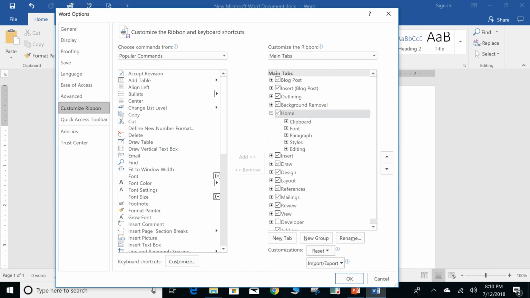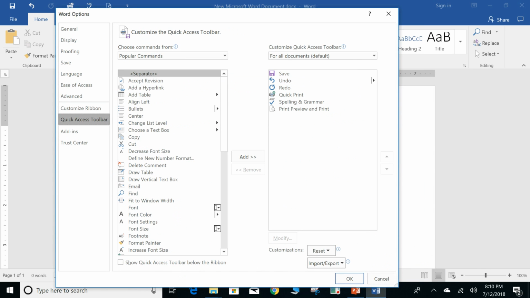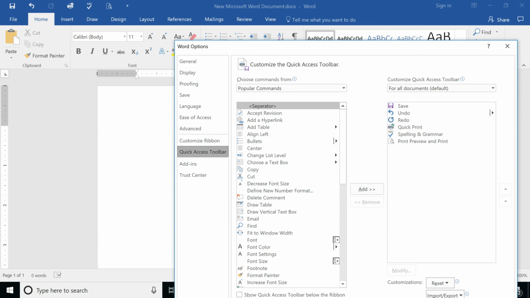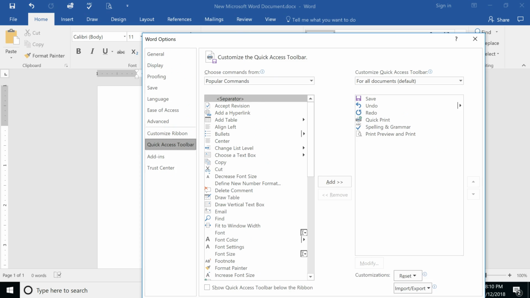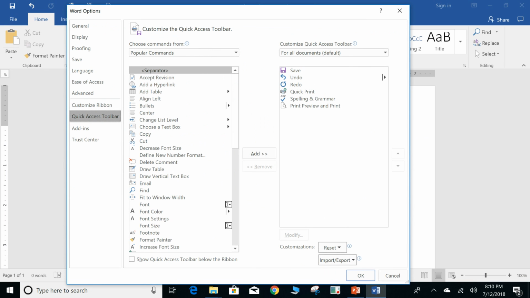So quick access toolbar, that is this right here. This also comes in handy. You can go through and add what you want. Right now I've got save, undo, redo, quick print, spelling and grammar, which is a nice shortcut right here. Print preview, which I'll show you in a minute, actually adds better capabilities for printing and lets you pick and choose, again, how you want to print.